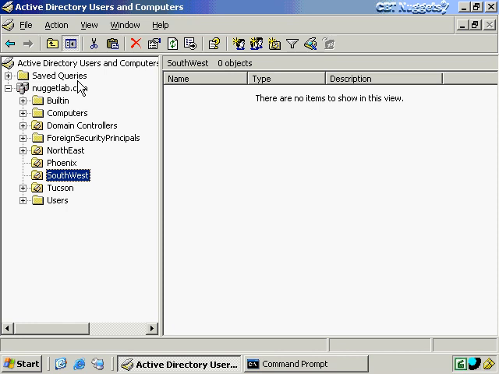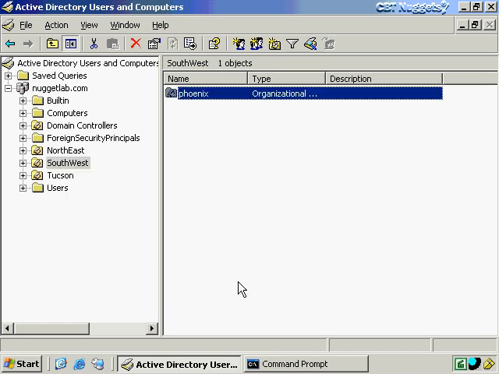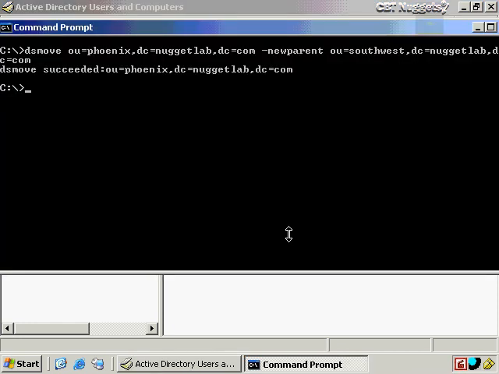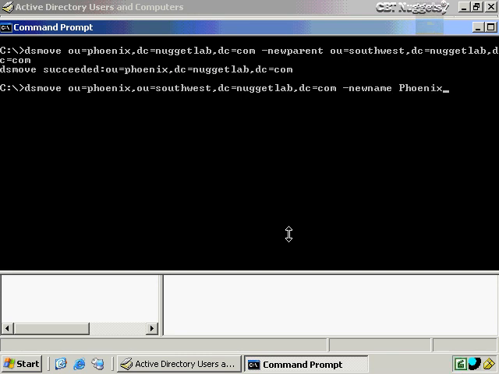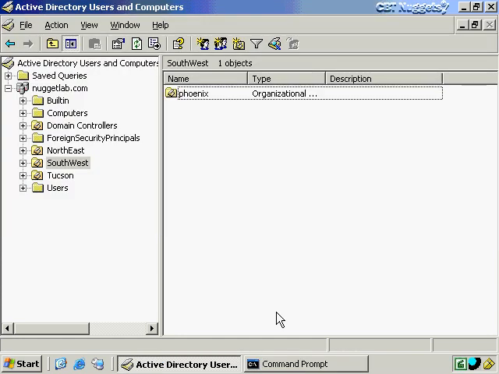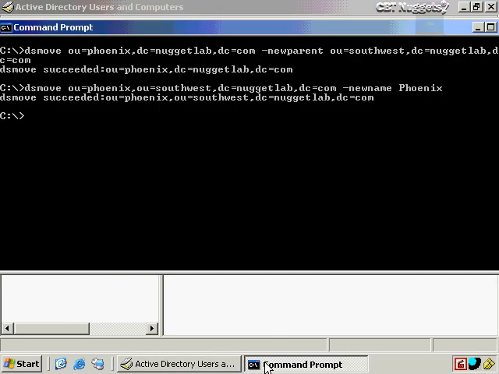Notice that it's also renamed it with a lowercase p because of the way I typed it in here. If I want to rename it, I can do that as well. And I'll use that dsmove command for that as well. It's just OU Phoenix, there's our distinguished name. And this time I'm going to give it a new name, and I capitalize Phoenix. It says it succeeded, so I'll press F5 to refresh the screen. Indeed, it does capitalize Phoenix now. So that's just an example of how you can rename. You can rename it to something drastically different if you wanted to.